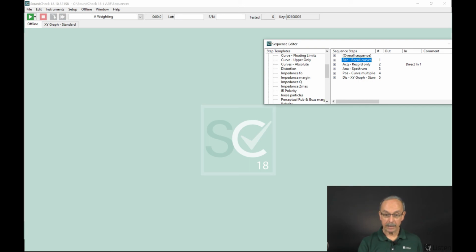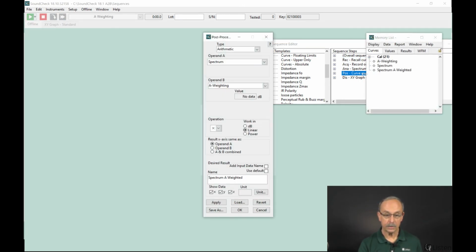And once we have the spectrum, here's where we do the actual A weighting. So we'll use an arithmetic step where we're doing linear multiplication, and the spectrum is operand A, and the weighting curve is operand B, and I put a custom name down here for spectrum A weighted. So that's all you really need to do. Once you have your spectrum of interest, you just do some arithmetic on it, multiply the spectrum by the weighting curve using a linear multiplication operation.